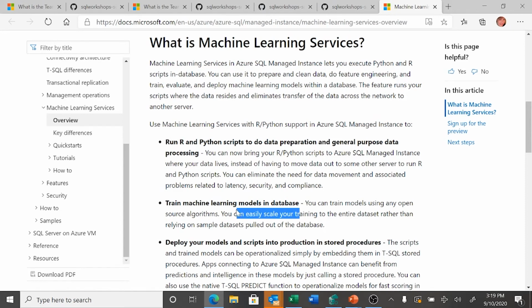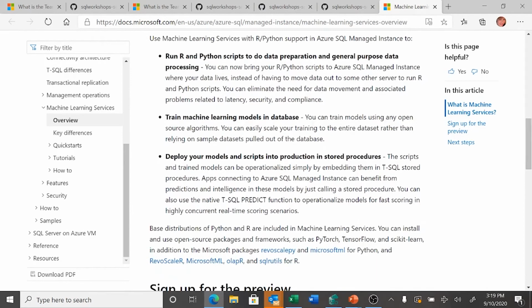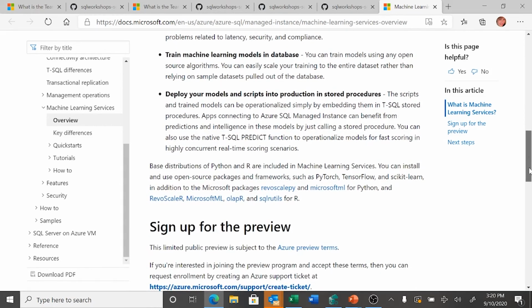You should be able to operate in this environment to train your models in database, and you should see the performance differences as well as the ease of use in having it in database versus out of database. And it has the capabilities to allow you to deploy those models and scripts using stored procedures. We ask that you wait until we go general availability in December in order to deploy in production. And then as a platform, it really has to support everything that you would use, whether it's the R and Python that's already included in machine learning, or open source packages and frameworks such as PyTorch, TensorFlow, and scikit-learn, as well as all the Microsoft packages for Python and R.